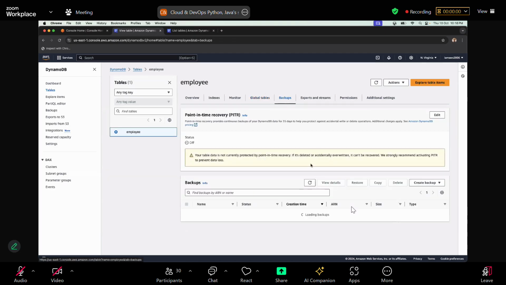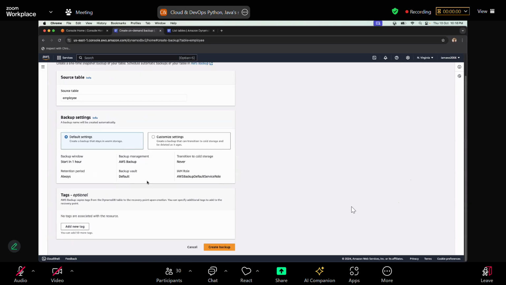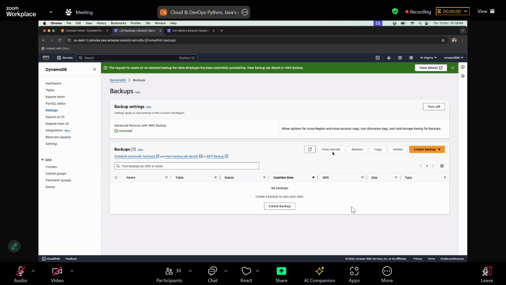Next is backups. If you want to take a backup, you can always click on create backup, and that's it. A backup will be created. Now, this is known as an on-demand backup. Whenever you want to create, you create. Whenever you don't want to create, you obviously don't do it. If you want to create multiple, click on it multiple times.